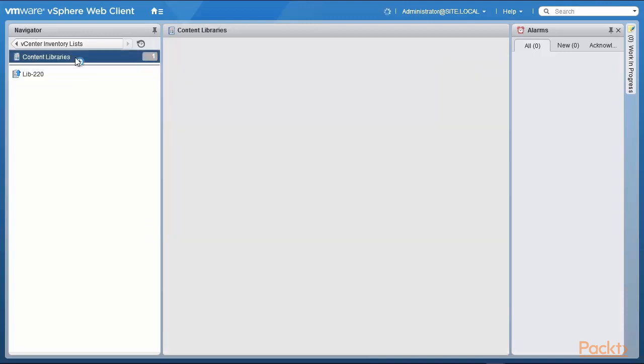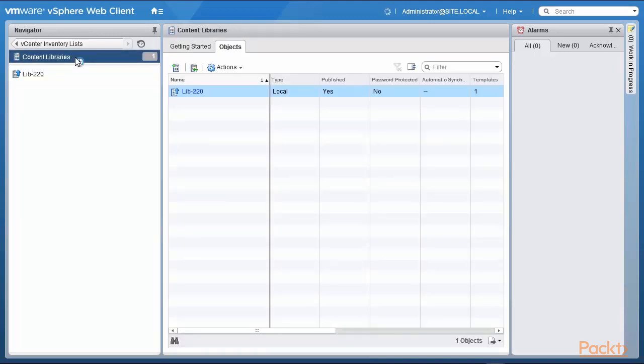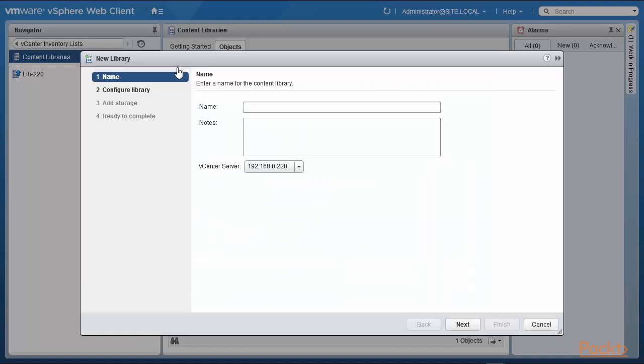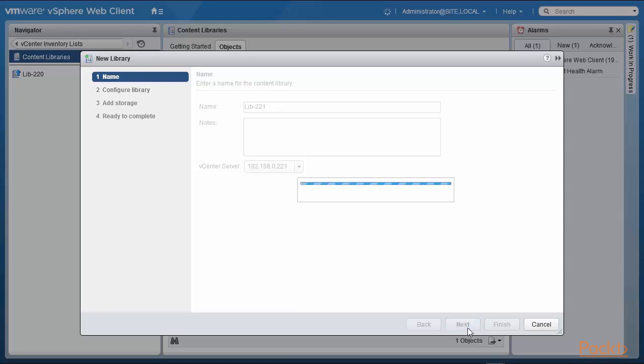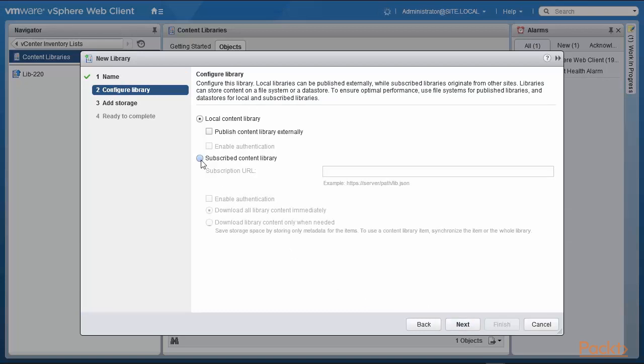What we are going to do now is to go back to content libraries while all that is going on, and you can see it's showing one template, but that's not entirely complete. And what we're going to do is to add a new library, and this library will be on a different vCenter. So this will be on our 221 vCenter, and that's why we're going to call it lib221. I have the option of selecting my other linked mode vCenter. When I click next, I will make this a subscribed content library, but when I do that, I need to have the subscription URL available. So the idea is that lib220, the one that we have already created, will publish, and lib221, which is the one we are creating now, will actually subscribe.